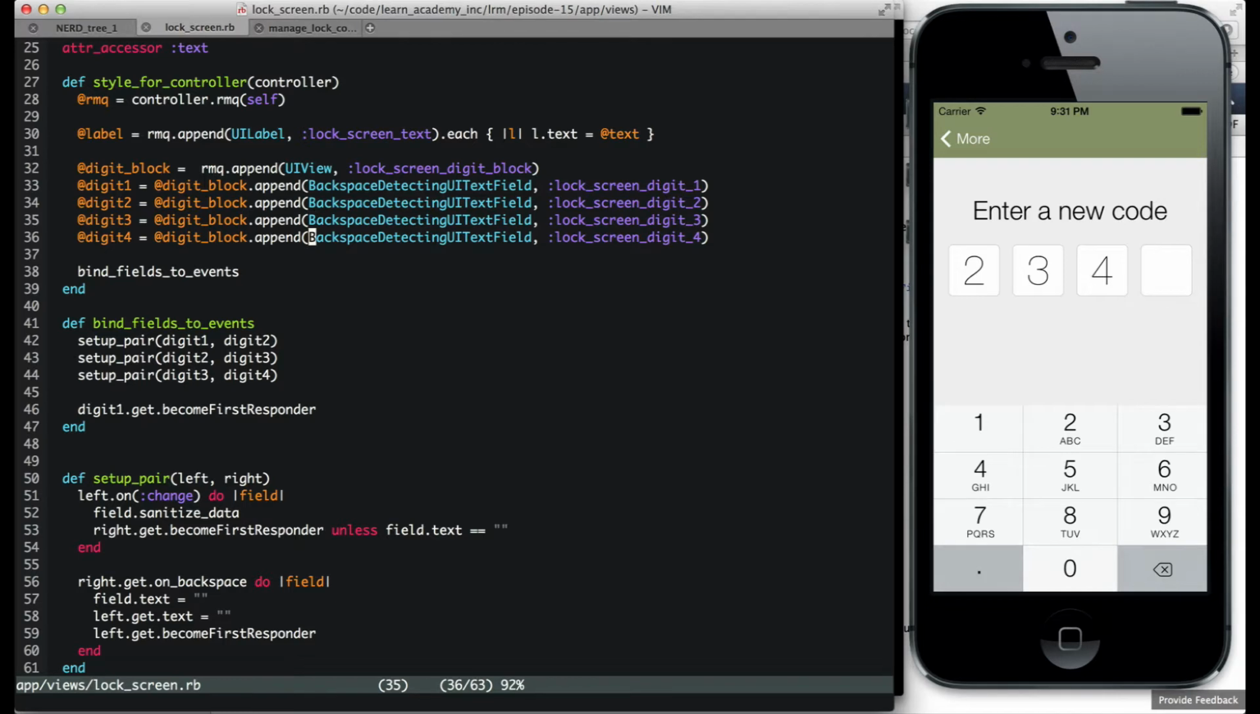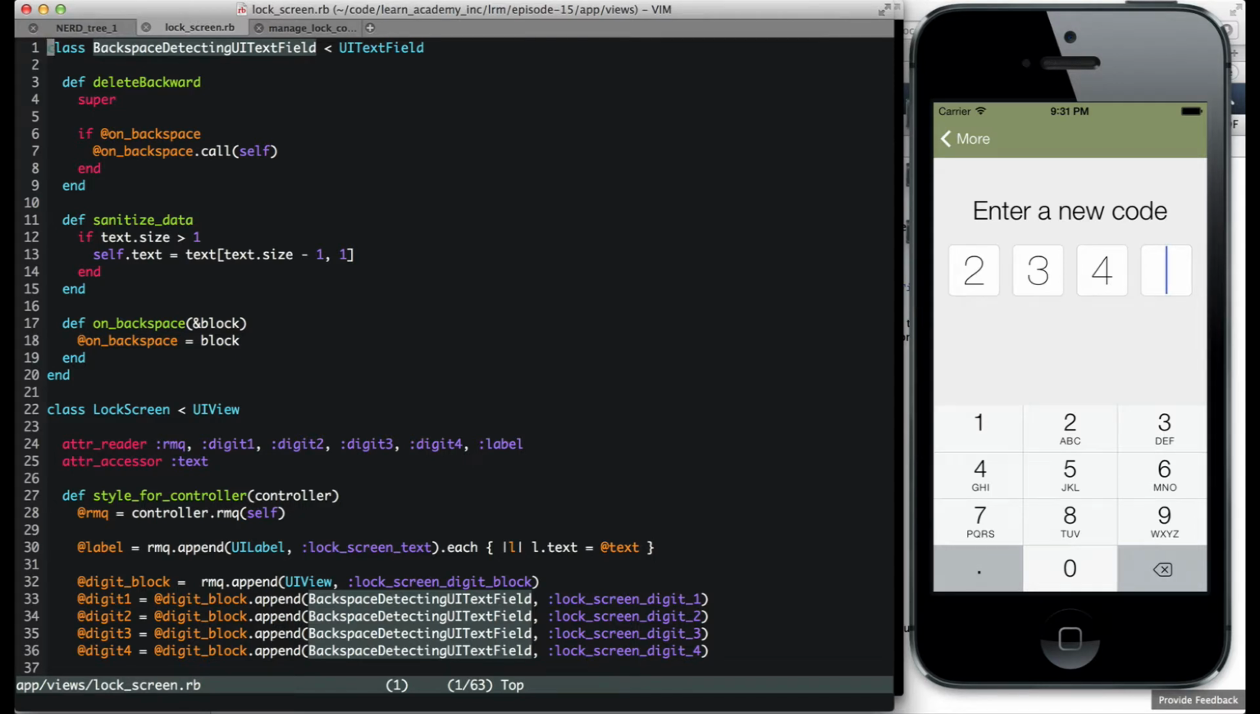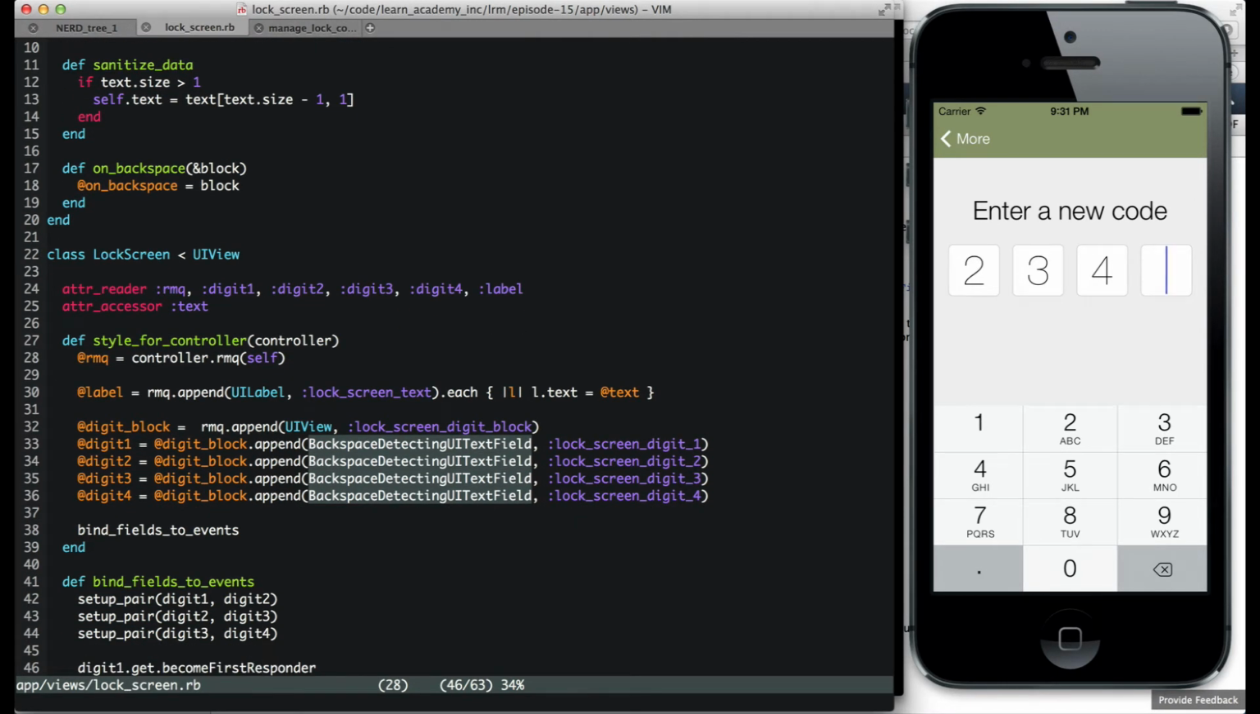And these are the 4 backspace detecting UI text fields, and this class is defined at the top, which is the subclass of UI text field. We'll look into the detail of this class later. Right now, let's talk about the first thing.